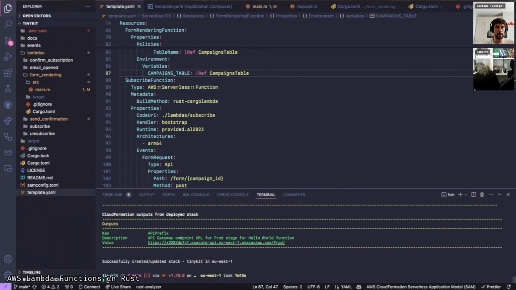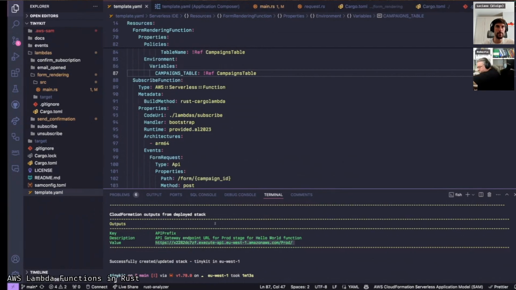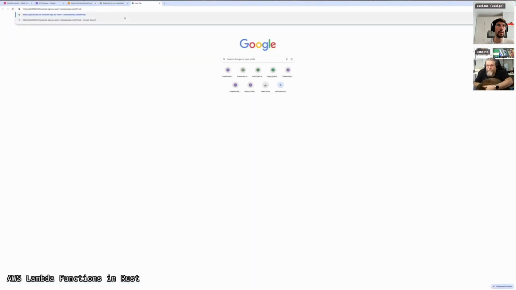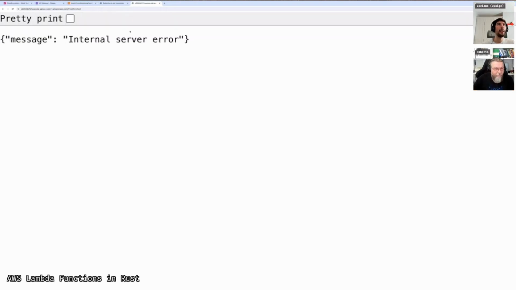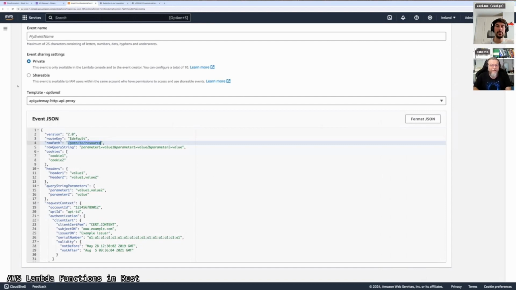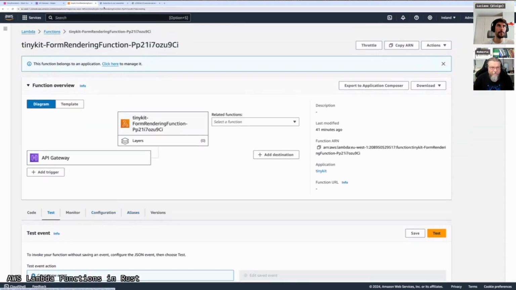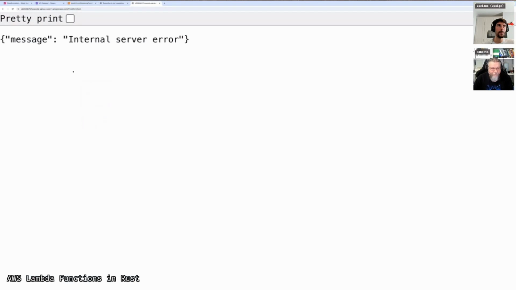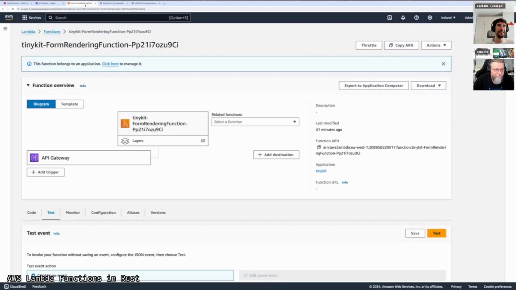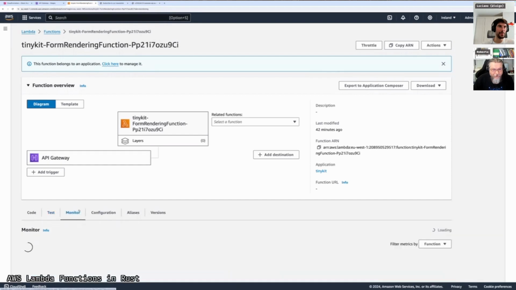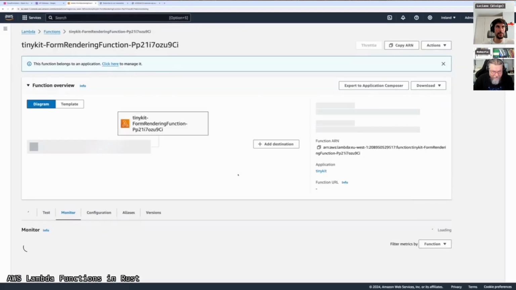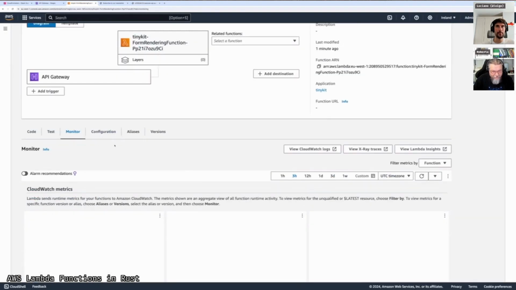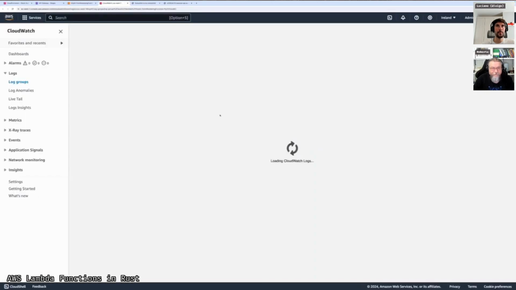Cool. So this is done. So if we take this URL, what we can do is we can go here, form, test, internal server error. Look at that. Beautiful. Perfect. If you open the inspector, what was our try? This is just the get? Yeah. Nice. So we need to see the logs. Where do we have the logs? They should appear here. Oh, we should go to CloudWatch.